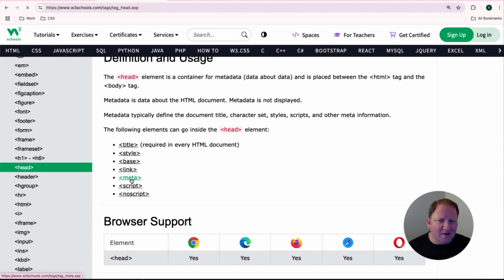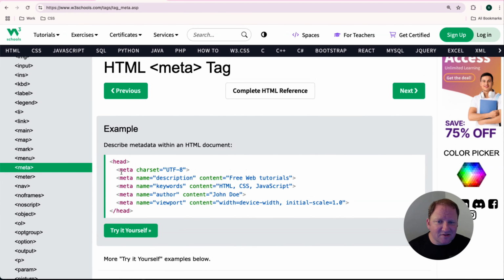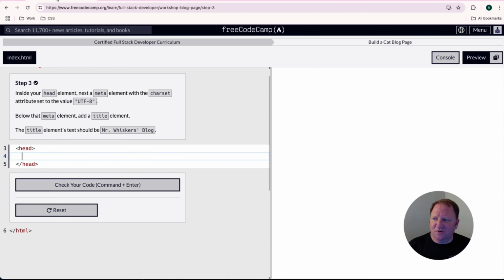Now, it did talk about meta. Let's take a look at the meta section. So here's the meta tag. And look at this, there's no closing tag with this. So this is one of our very first examples of it not needing a closing tag. So here's the opening, but we don't see a closing tag, right? So I am going to grab this because I do need this, and I'm going to bring that over to our code and paste it there.